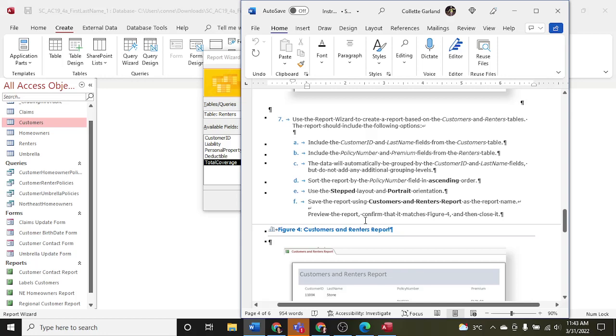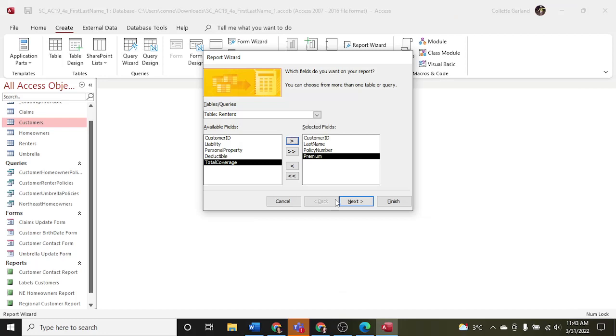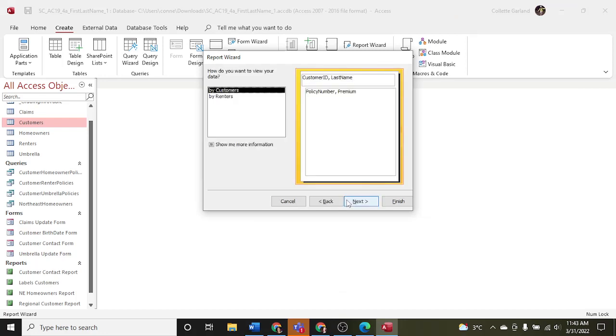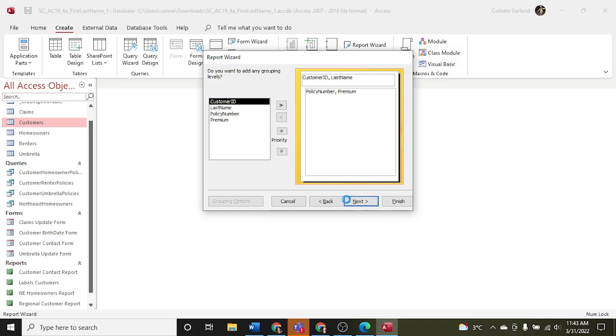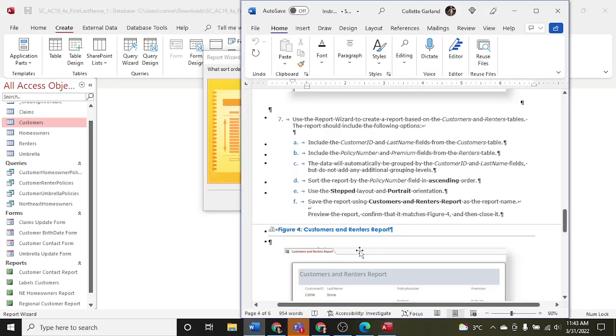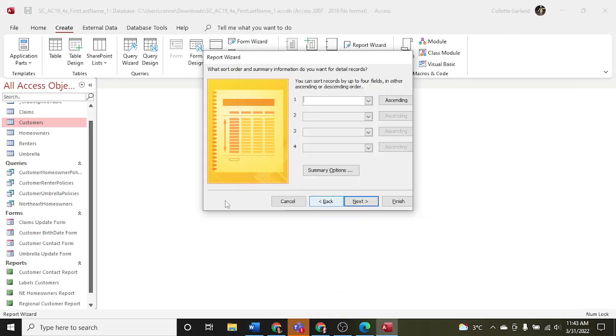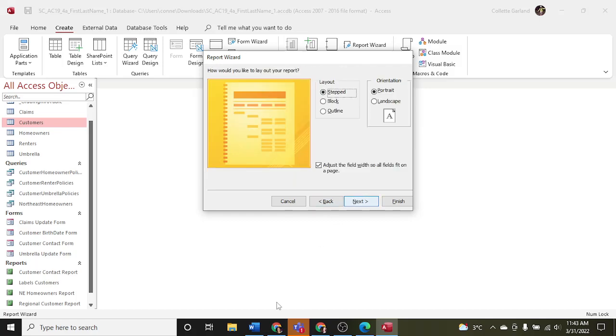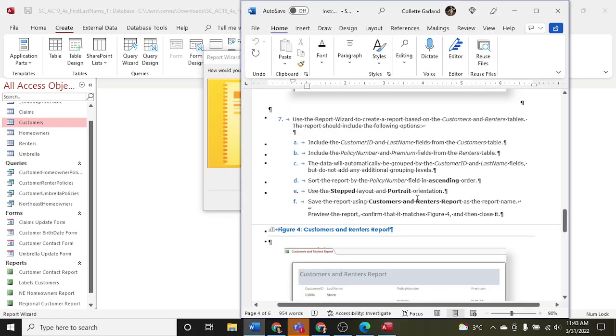The data will automatically be grouped by the customer ID and last name fields, but do not add any additional grouping levels. So next, how do you want to view your data? So we're going to just do next. We're not going to add any additional grouping levels. Sort the report by policy number field in ascending order. Policy number ascending is already default, so we'll go next. Stepped and portrait, that is what we want, and it's default, so we don't change anything there.